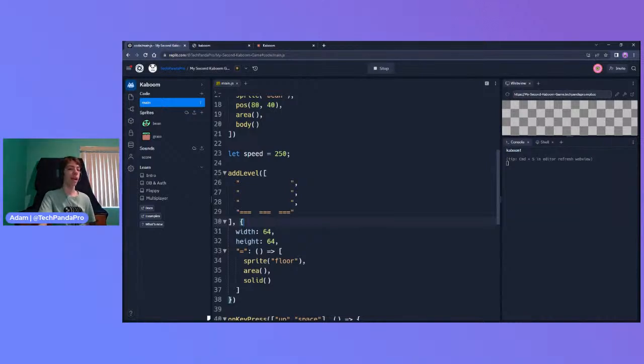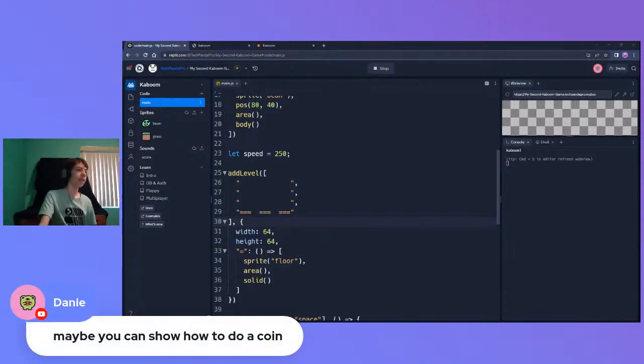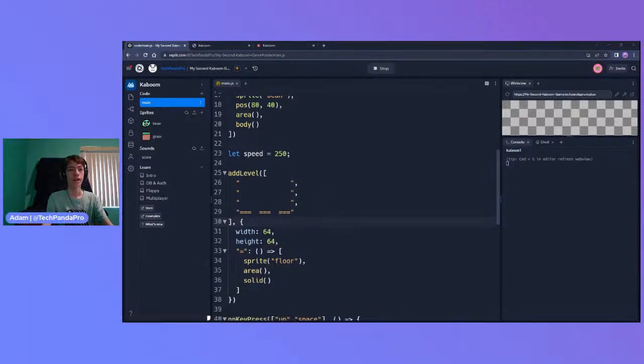Now, the next thing I want to do, and credit to Danie for this idea, is add a coin to this game. So I want to add something that you can collect, something that the user can go and pick up and get points for, maybe. I don't know if we'll get to points, but you'll be able to pick it up.